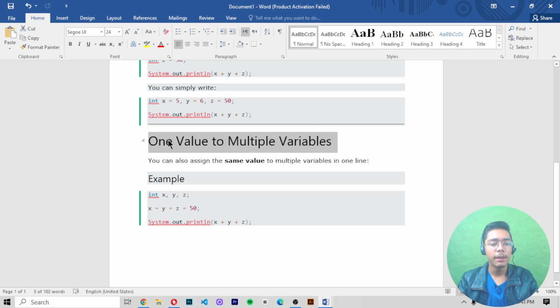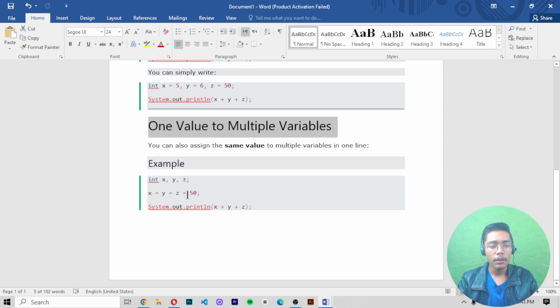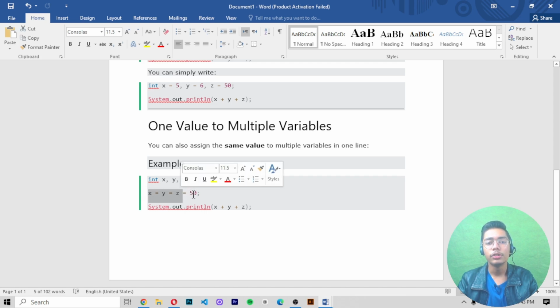That will also be the same method, using a comma separated list. Here also we will be assigning the same value to multiple variables in one line, like I have done here, and again using the same comma separated list so that I can declare all these variables in one line. After that, I have written my number value, 50, which I want in the output, so I printed x, y, z, and in the output I will get the answer 50.